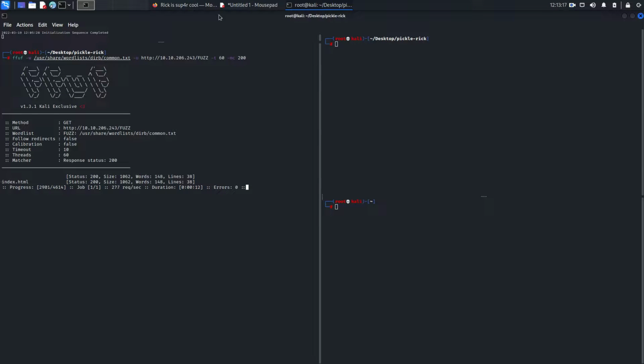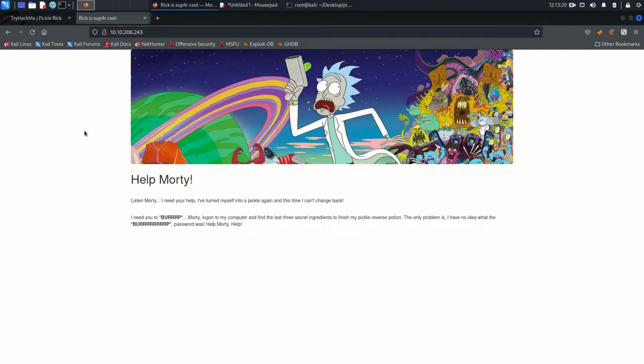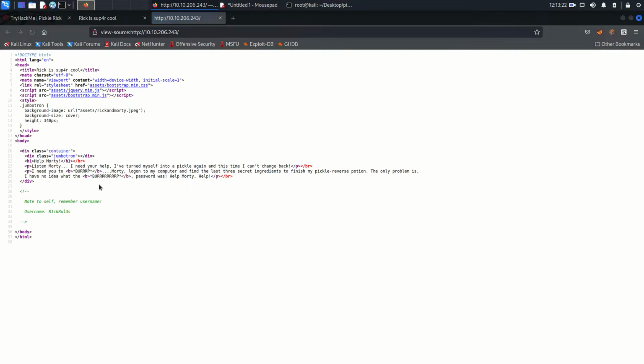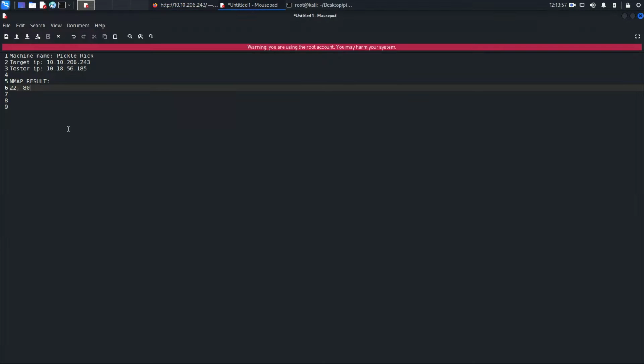So there is index.html. Fine, let's go back to the web application and try to see the page source. In the page source there is an assets directory, and inside it we have the JS and CSS files, and the background image coming from assets/rickandmorty.jpeg. So the assets directory could be interesting, but the most interesting part is this. Note to self, remember username, and we got the username here. The username is R1ckRul3s.